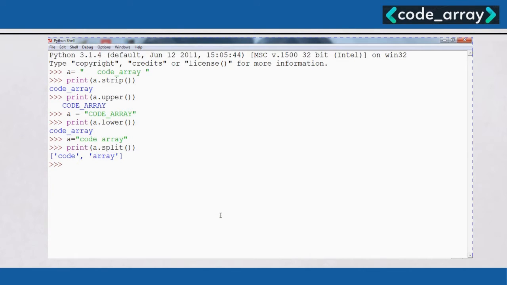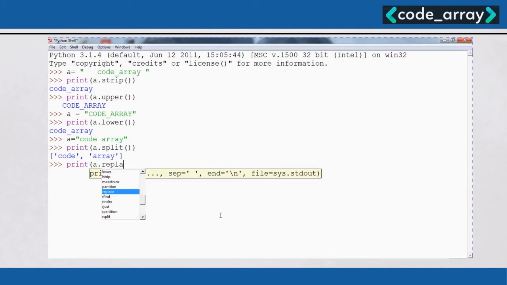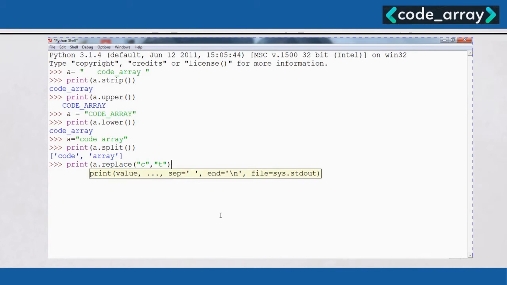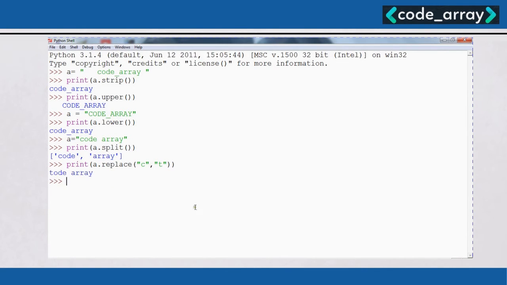The next method we are going to see is a.replace. So if you want to replace a letter from this variable, you can use this replace method. First mention the letter you want to replace, and second mention the letter with which you want to replace it. So we have replaced C with the letter T.